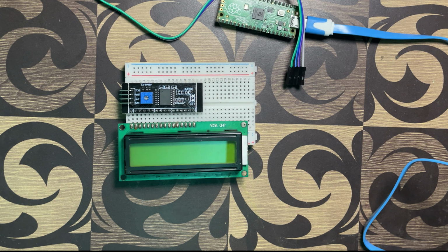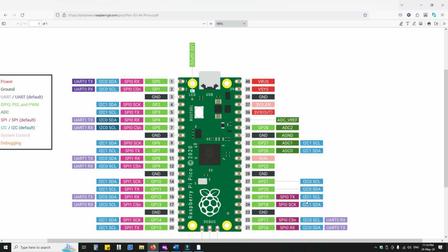Now we are going to identify the RPI Pico I2C pins. As we observe, we can use a list of pins as SDA and a list of pins as SCL. For this particular tutorial, I am going to use I2C 0. Raspberry Pi Pico has two I2C interfaces, two I2C channels. I'm going to use one channel, that is I2C 0.